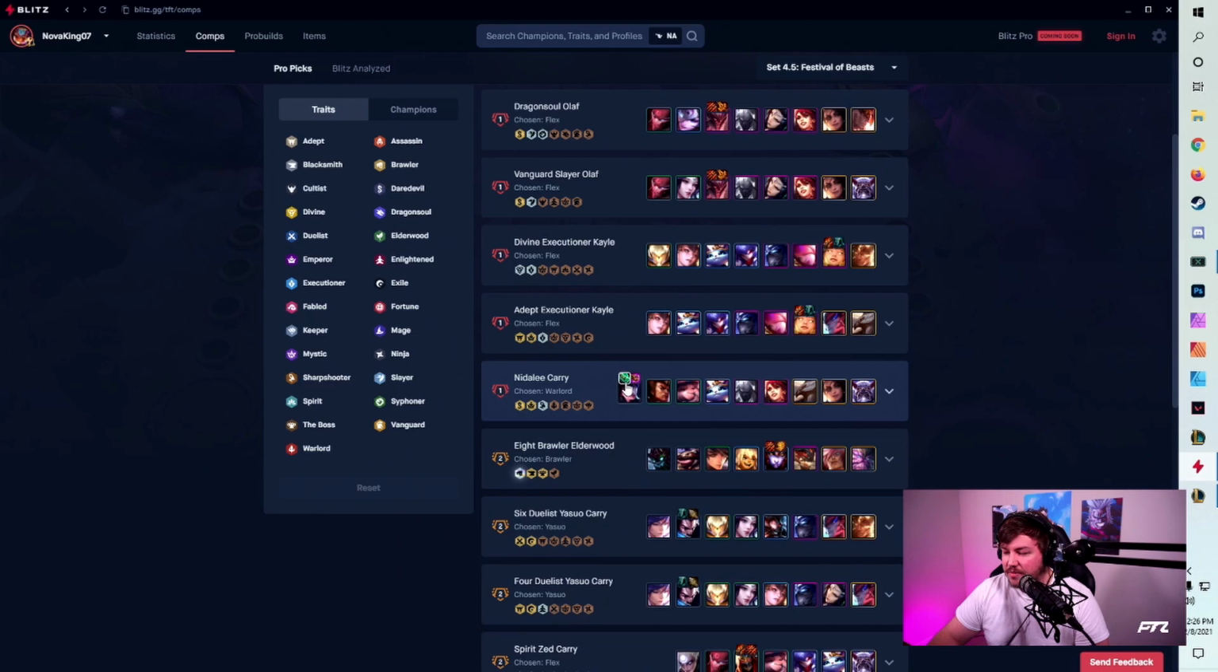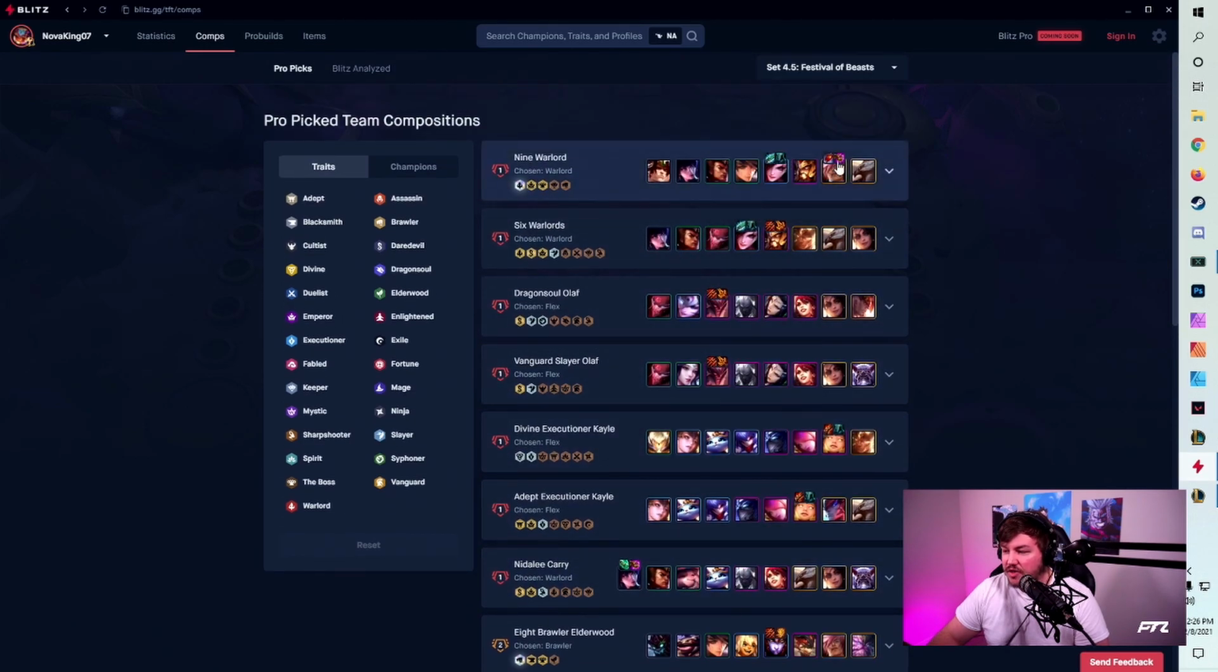It'll also give you the items that you're supposed to build on these guys if you're kind of new. Again, I would take this as a guide. I wouldn't take this as 100% this is what you need to do.